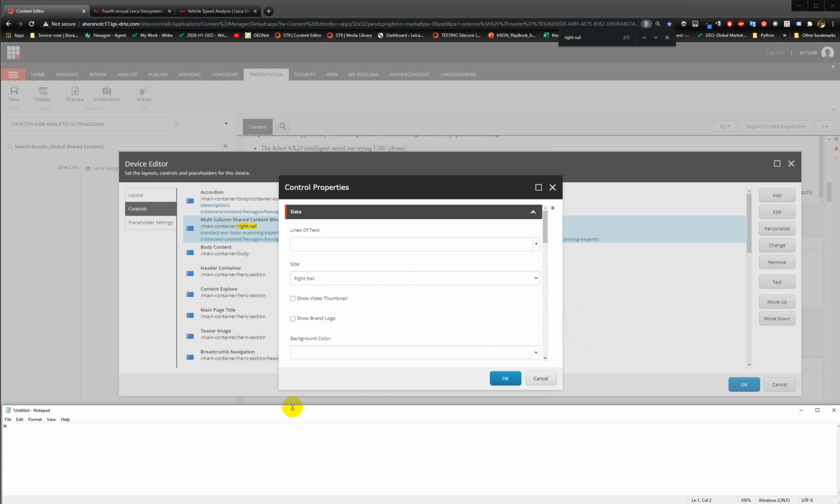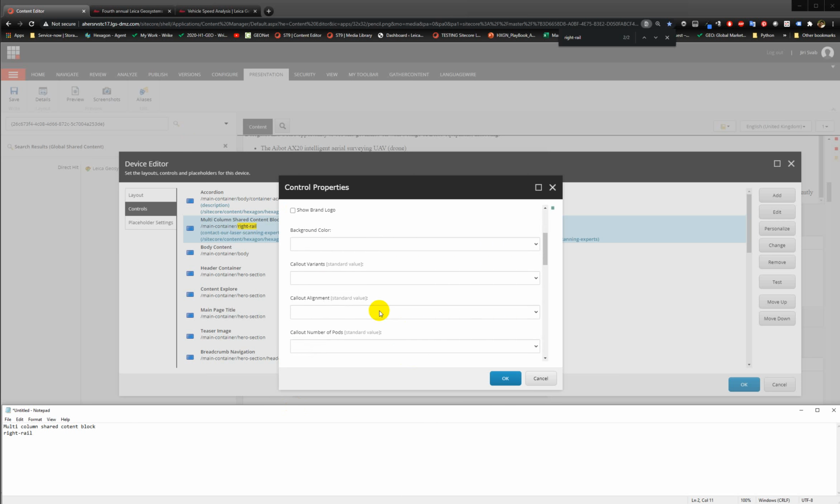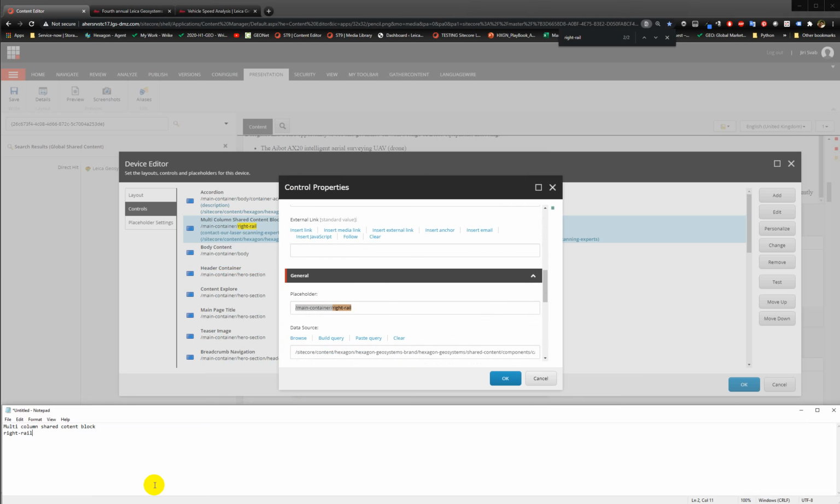So I will use multi-column shared content block. I have some typos, but it doesn't matter. And the size will be right rail, and the placeholder will be this one as well. Maybe I just make the size clear to be sure. And the data source, the placeholder is this one, just like that. Maybe just so you understand what I'm doing here, and the data source would be this one, right?